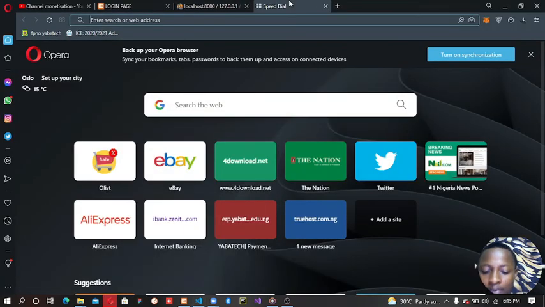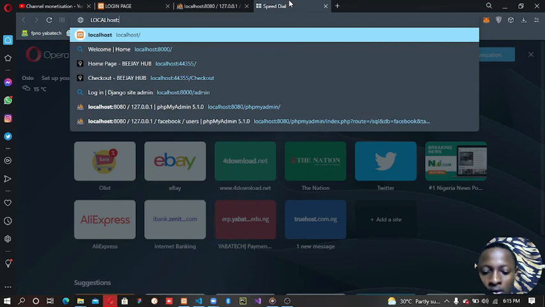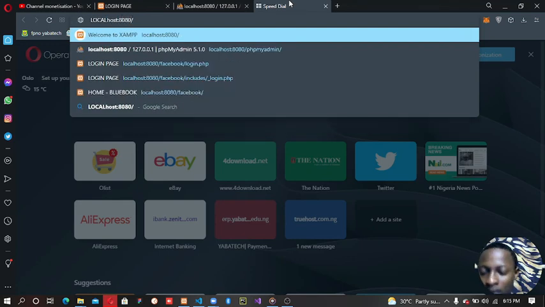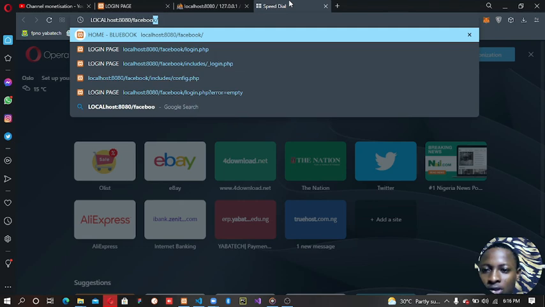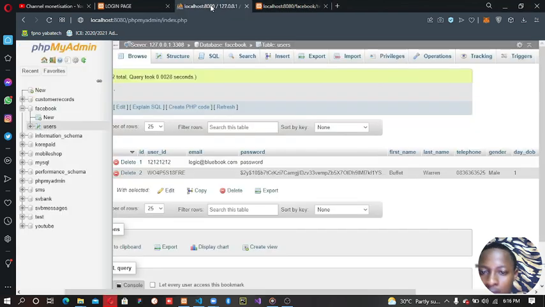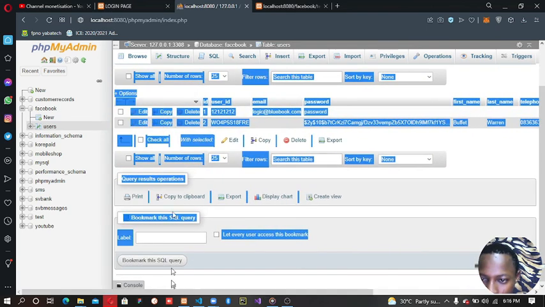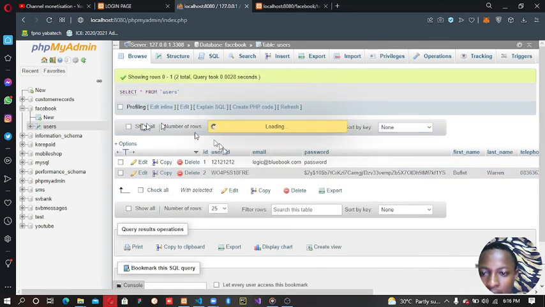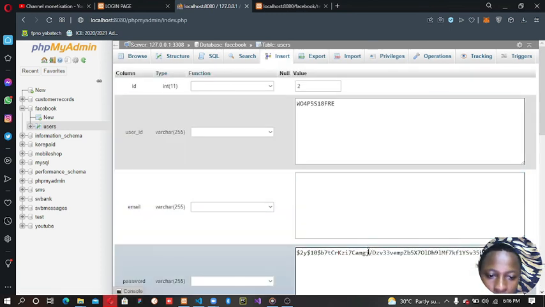So if I open another tab, say localhost:8080, and don't mind me for the 8080, just go normal localhost/facebook/test.php. Okay, so this is the hash version of password. So I'm going to replace these two. Just say, where is it? Just say edit. So paste the password right there.